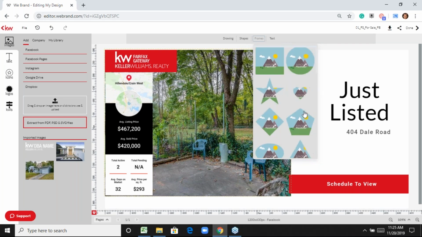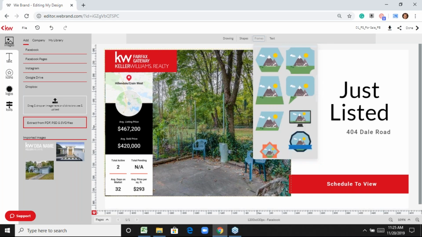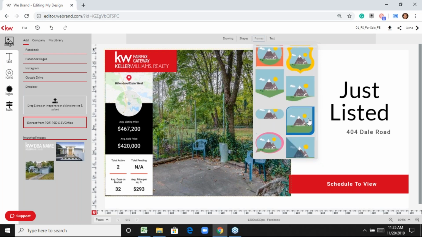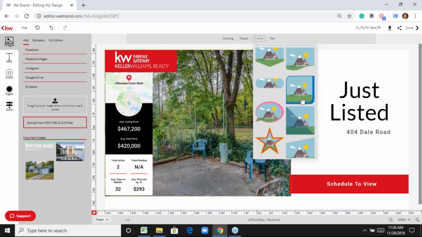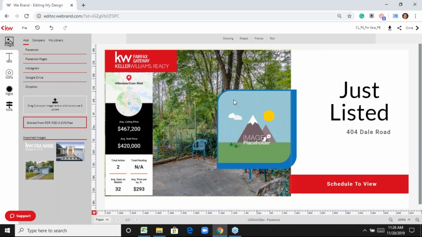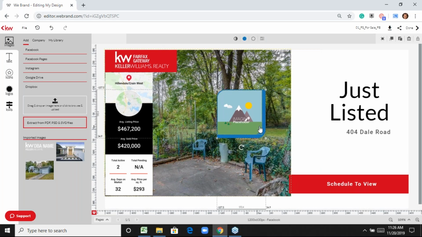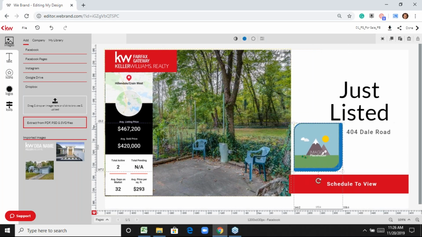So I want to put my headshot on here. Well, I could go in here and just say, hey, I like the look of this little frame right here. So I could select that little placeholder, right? Shrink it down a little bit, move this little placeholder right here.